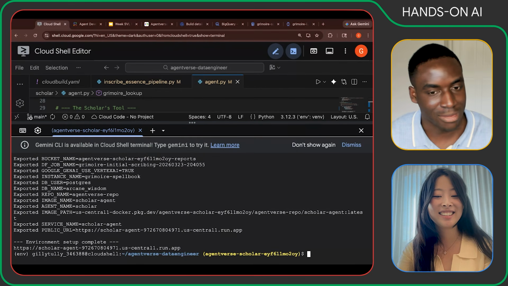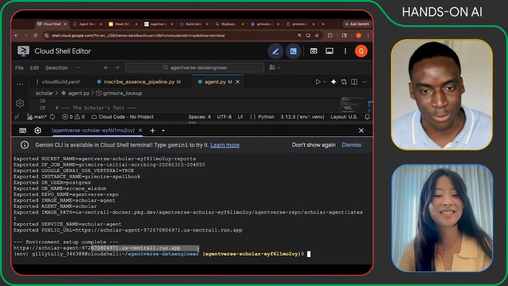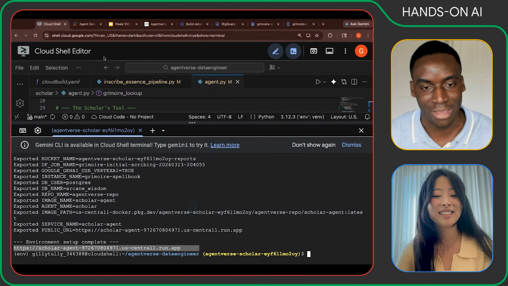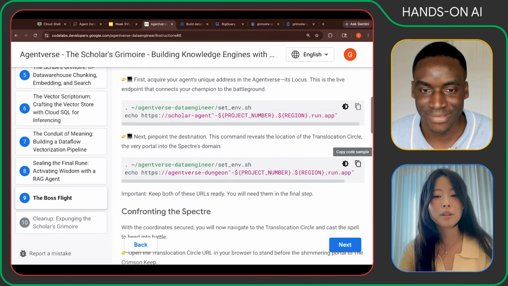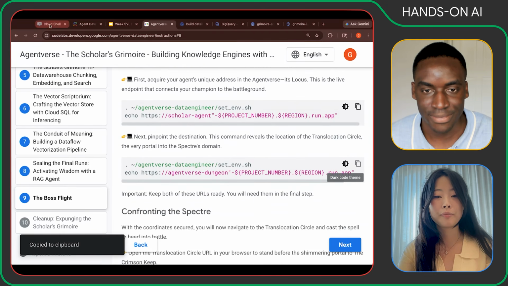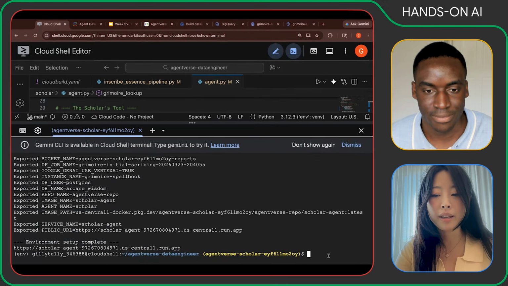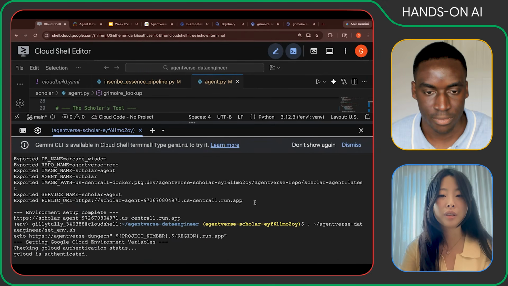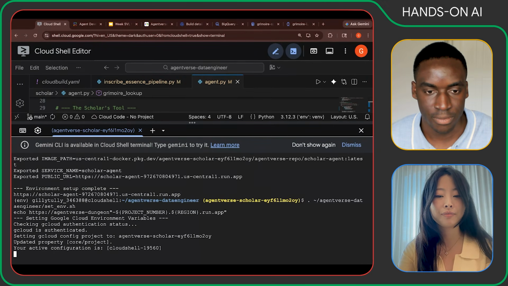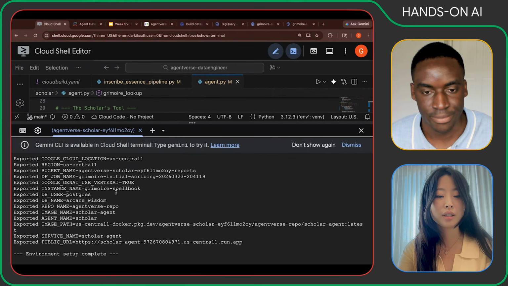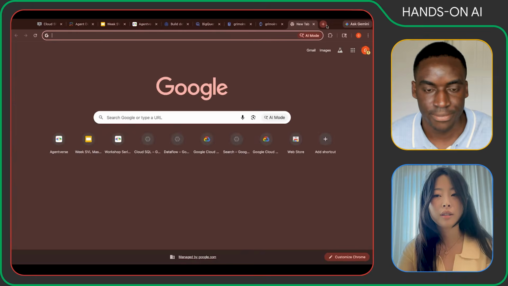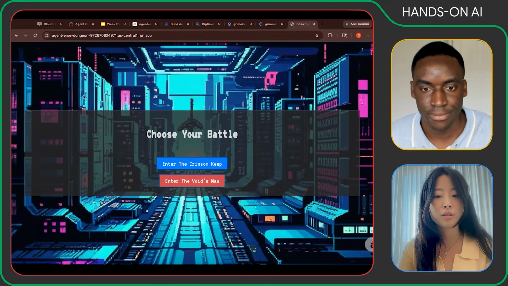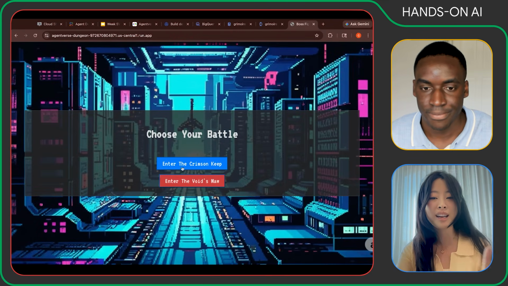And if you recall, the boss is its own agent as well. So when we're fighting this boss, it's really A2A behind the scenes that's facilitating the communication. So let's go ahead and do it. We're gonna run those two commands just to get the URLs, or you can get them in Cloud Run. So here's the one for Dungeon, and that is the one for the Scholar agent. If you open the Dungeon one, you will have this battle.